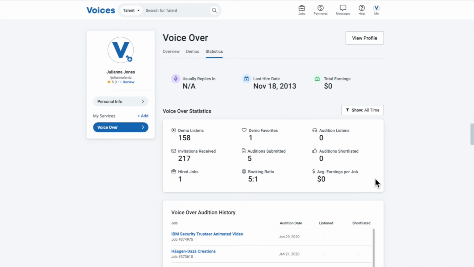How many auditions have you submitted? Maybe you want to calculate your shortlist ratio. Maybe you want to calculate your booking ratio. So this is how you can basically see where you're at and then make any adjustments if needed. But again, it's not something that clients are too worked up about. Clients aren't visiting this page too much.